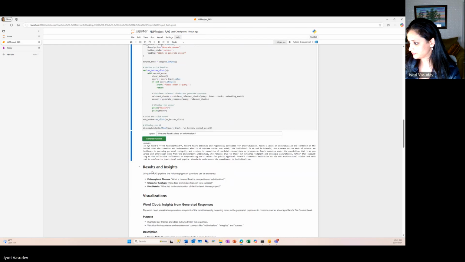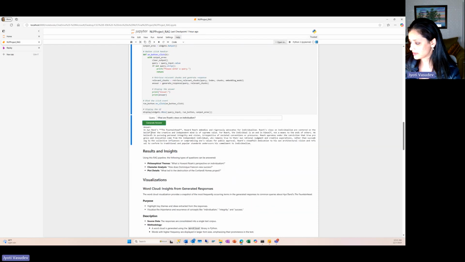All right, this is the answer. Roark rigorously advocates for individualism, viewing individualism as centered on the belief that the creative, independent mind is of supreme value. From the first few lines, the answer does seem to be very relevant to the question that we asked, so the pipeline is indeed working. The text provided to it was the entire book of The Fountainhead, and it was able to answer a specific but still abstract question that we just asked.